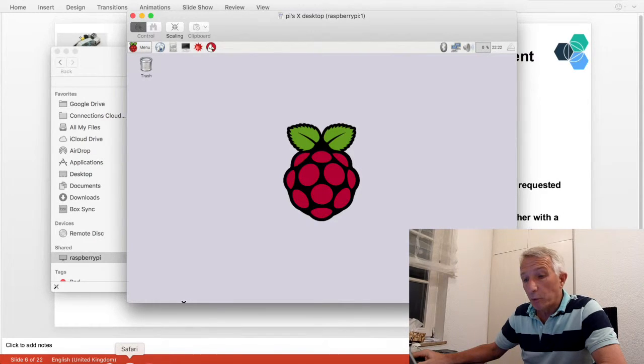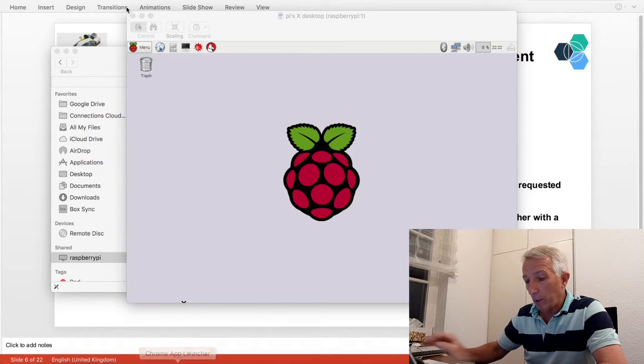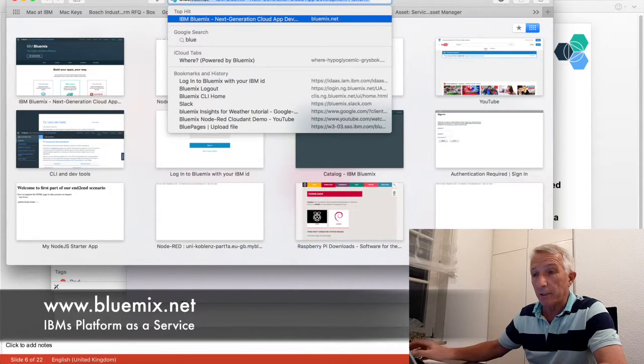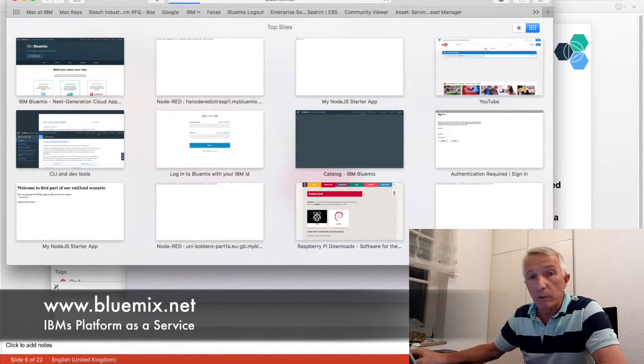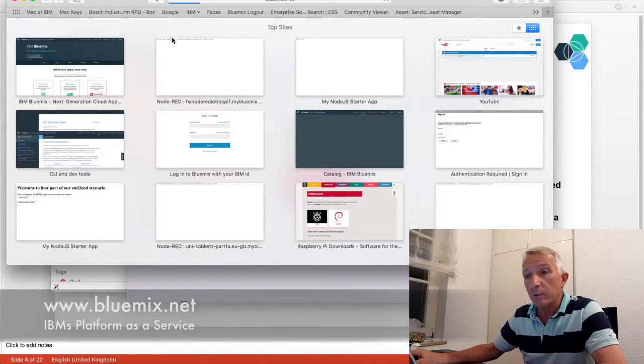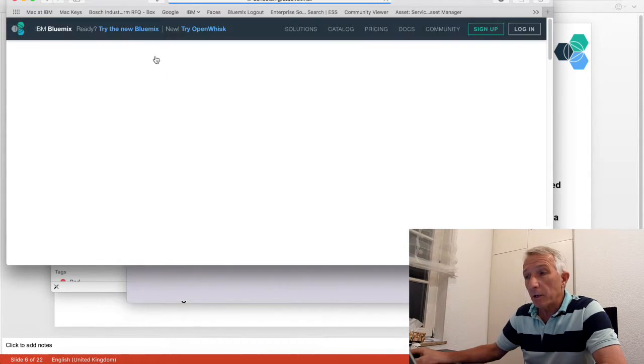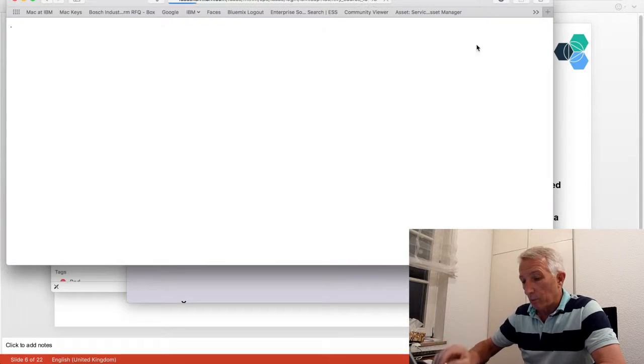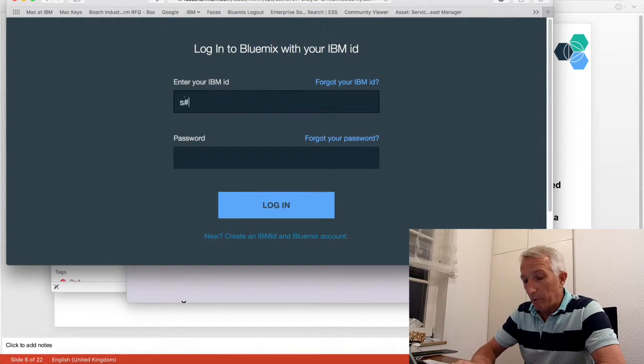Now I would like to go to the Bluemix site, and to do that I open the Internet Explorer and enter the Bluemix homepage, which is bluemix.net. This will bring me to the logon screen of the Bluemix site. Here it is. If you don't have an account on Bluemix, please sign up. It will be free for a certain time period. And if you have an account, then you can log on here. So I have to provide the email address and the password.